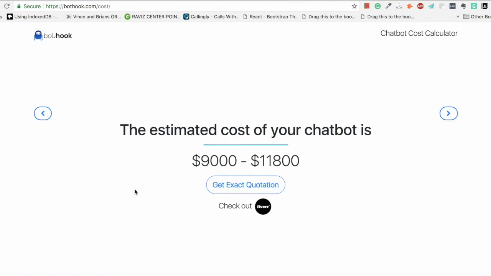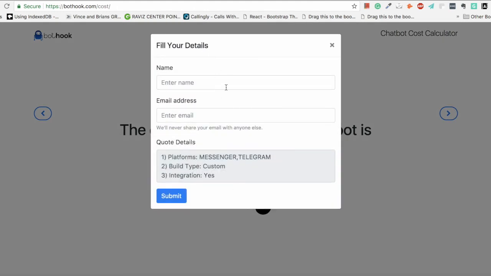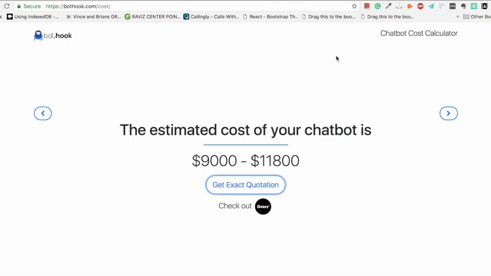So there you go. This is the estimated cost of our chatbot. Bear in mind, this is an estimation, not an exact quote. Based on the technology implementation, we can come up with this sort of number. But if you want an exact quotation, you can click on Get Exact Quotation, fill in just your name and email address, as we have already collected the details. Click the submit button, and we'll get back to you in 24 hours. So this is how you calculate the cost of your chatbot.